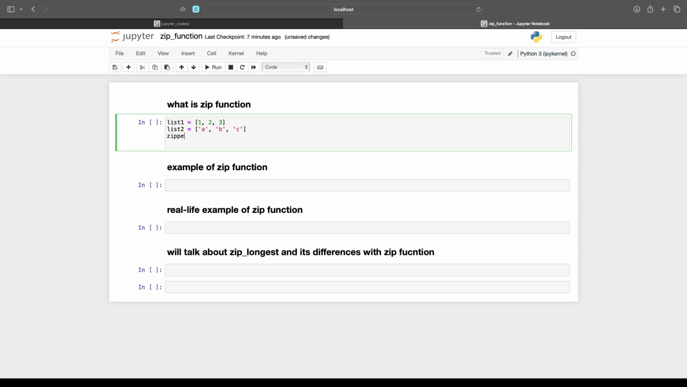We can create the first zipped object, and then we're saying, okay, we're going to zip list 1 with list 2. What zip is doing is trying to pair the first element of list 1 with the first element of list 2, and then it goes to the second element of list 1 and pairs it with the second element of list 2. So it goes through all the lists until they are exhausted.